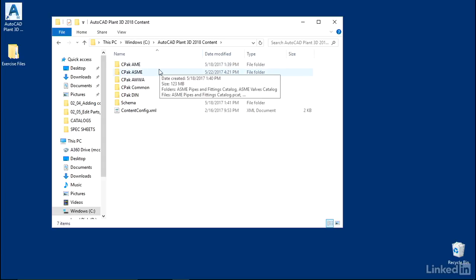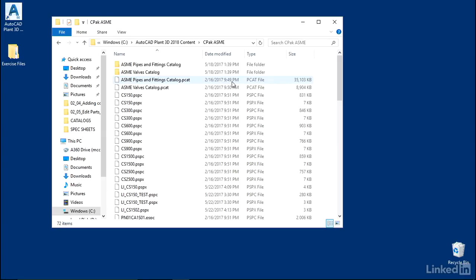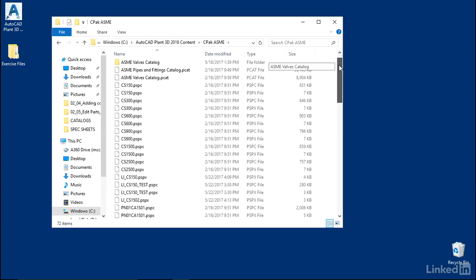So we have a number of different catalogs that you can see, different pipe specs. We have wastewater, we have DIN. The one that we typically would be using is going to be the CPAC ASME. So I'm going to go ahead and open that. And what you see here is where all the specs and catalogs reside.